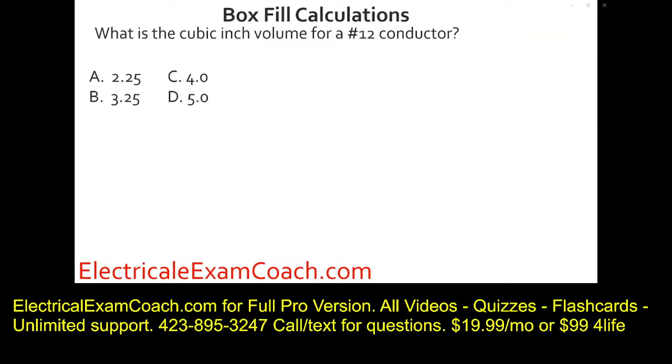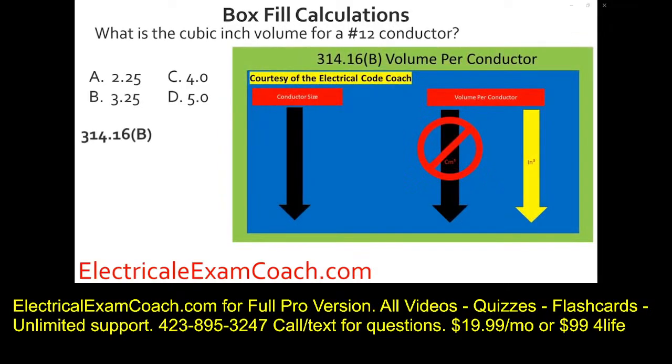What is the cubic inch volume for a number 12 conductor? Head back to 314.16(B). Start on the left-hand side and find our size conductor, then cross over to the cubic inch volume, and it's stating that every number 12 in that box, according to the count, which we're getting ready to learn, takes up 2.25 cubic inches of that box.